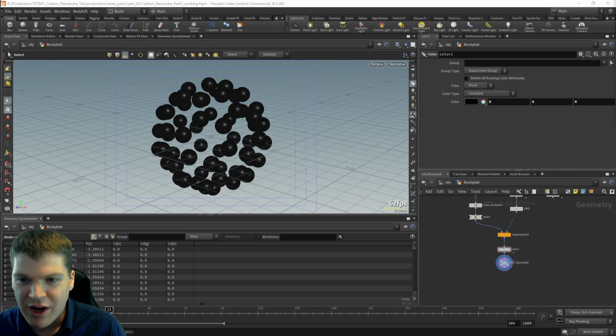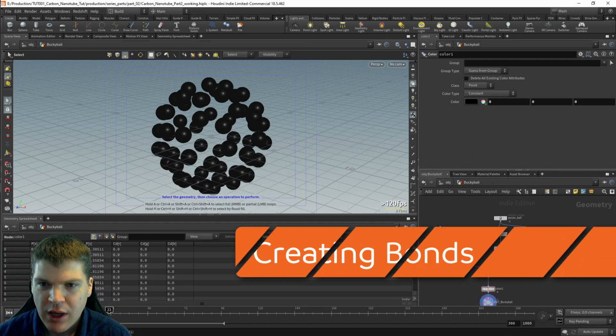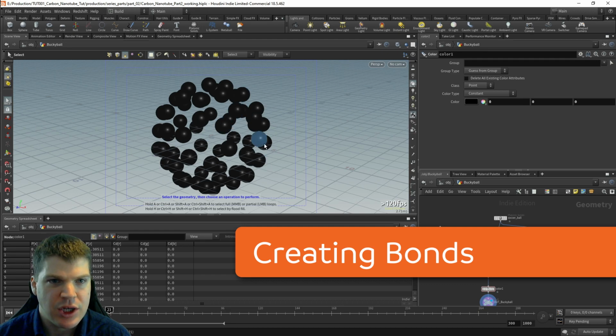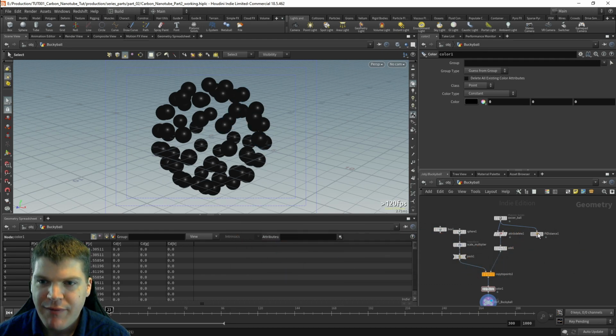Now let's finish our buckyball. All right, I want bonds connecting each of the atoms here. Now I found 3 ways to do that, and I'm going to show you all 3 because this is a tutorial, right? You're here to learn, right? Cool. Okay. So first up is the wireframe node.